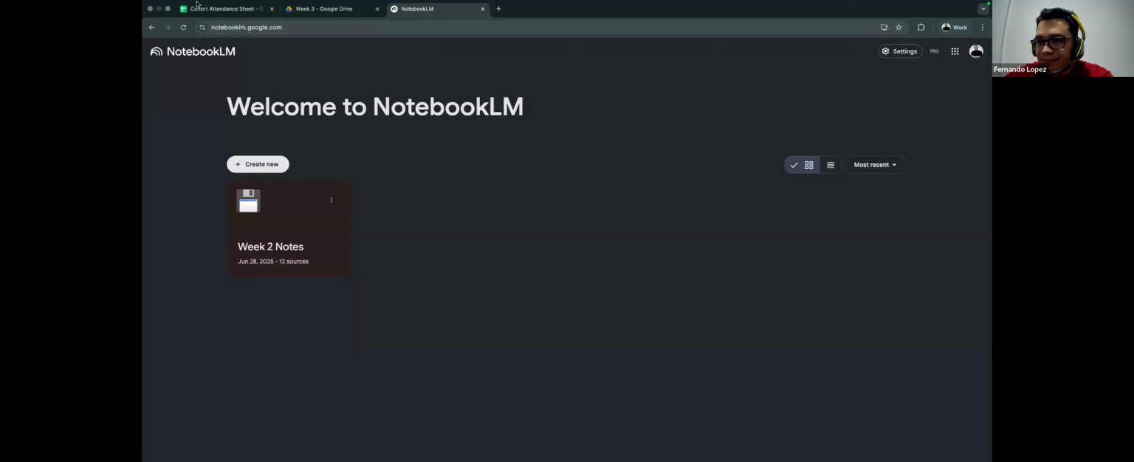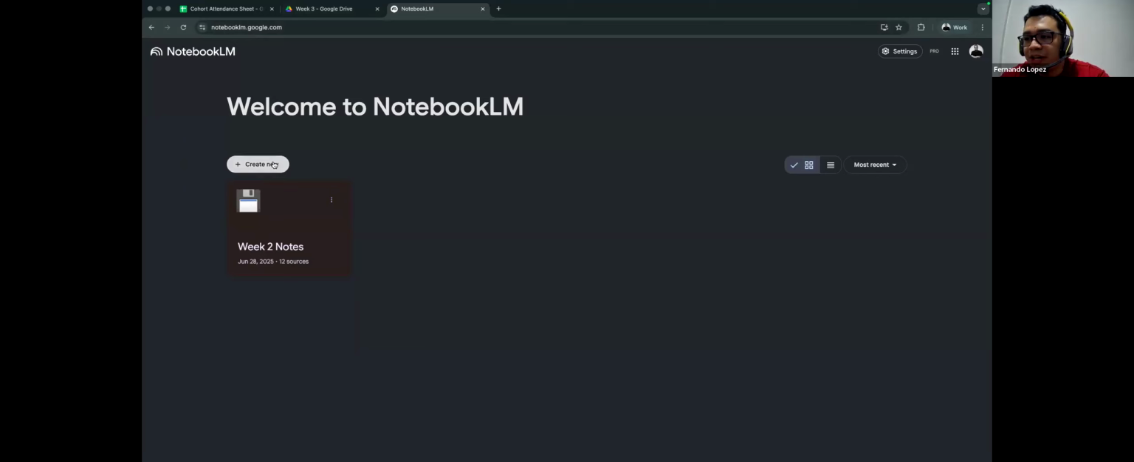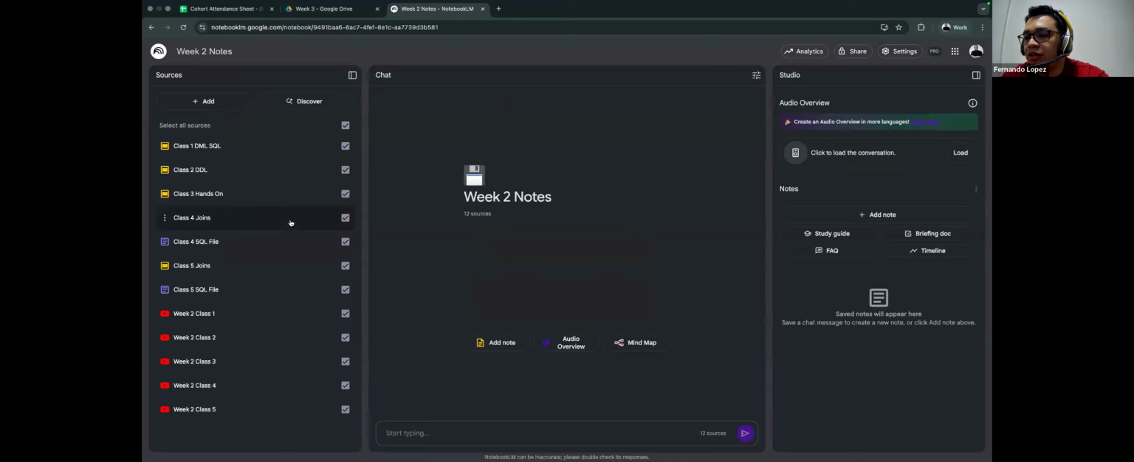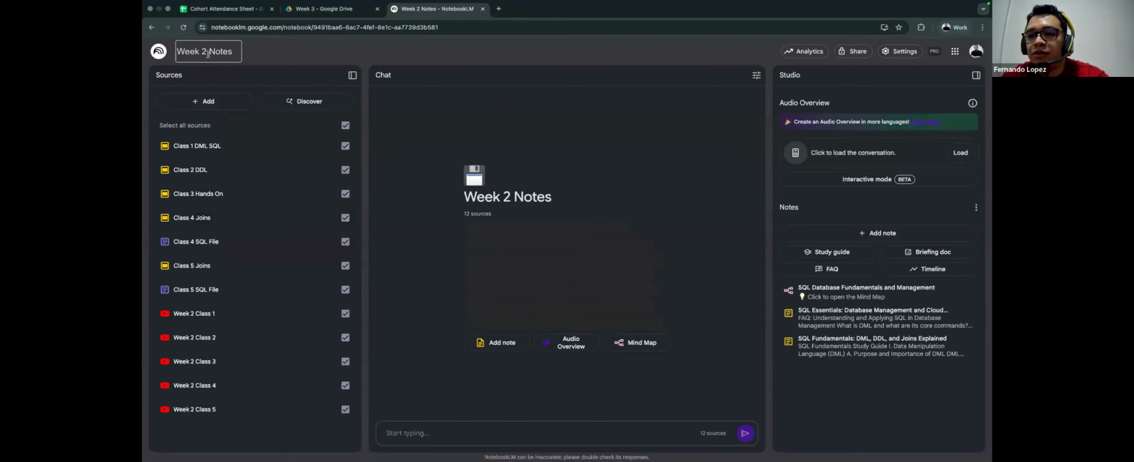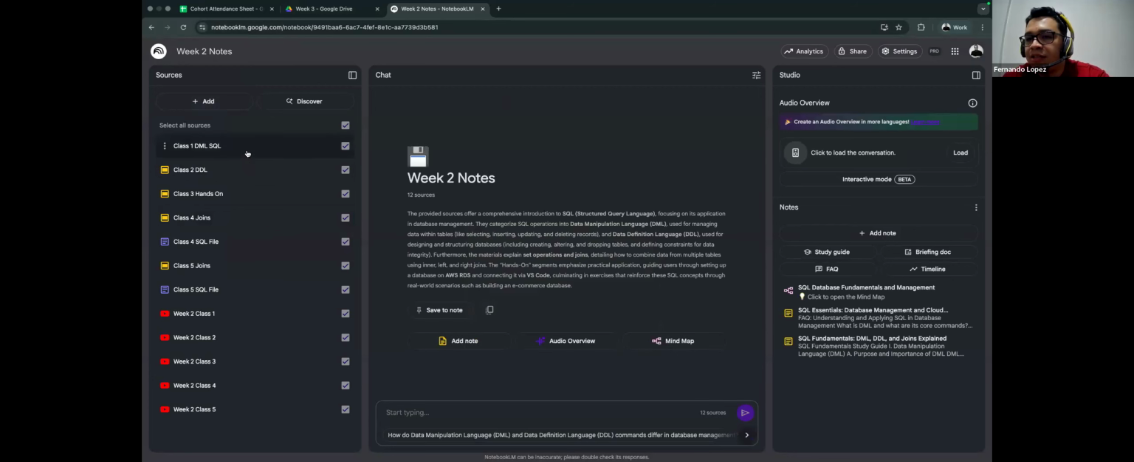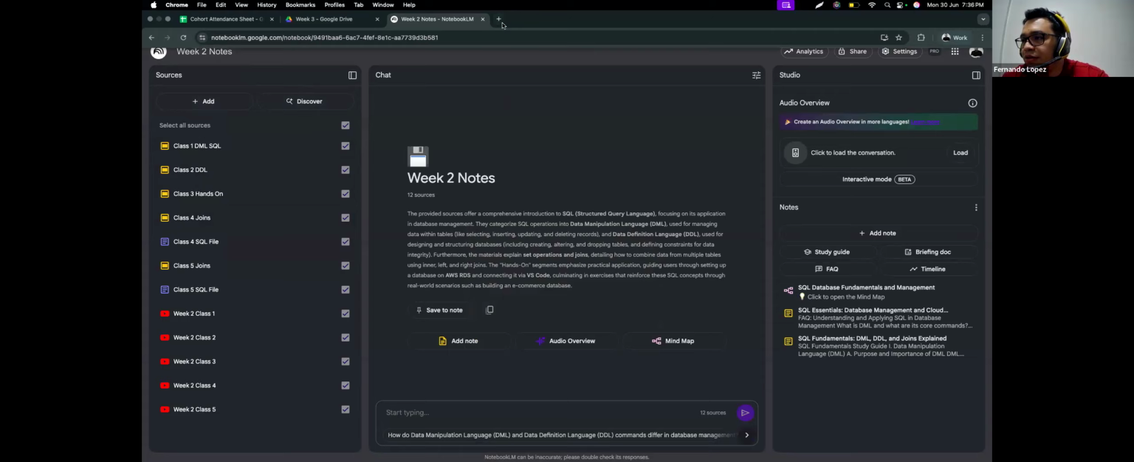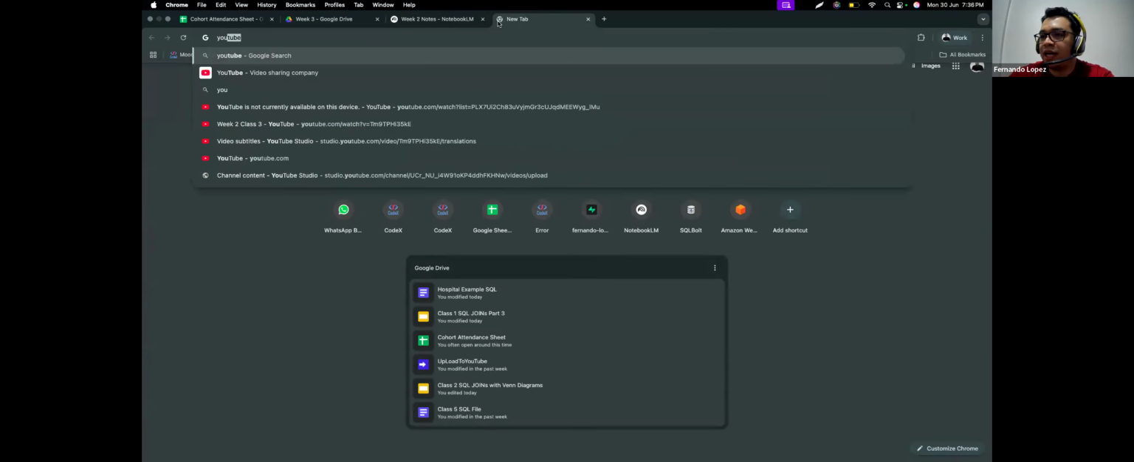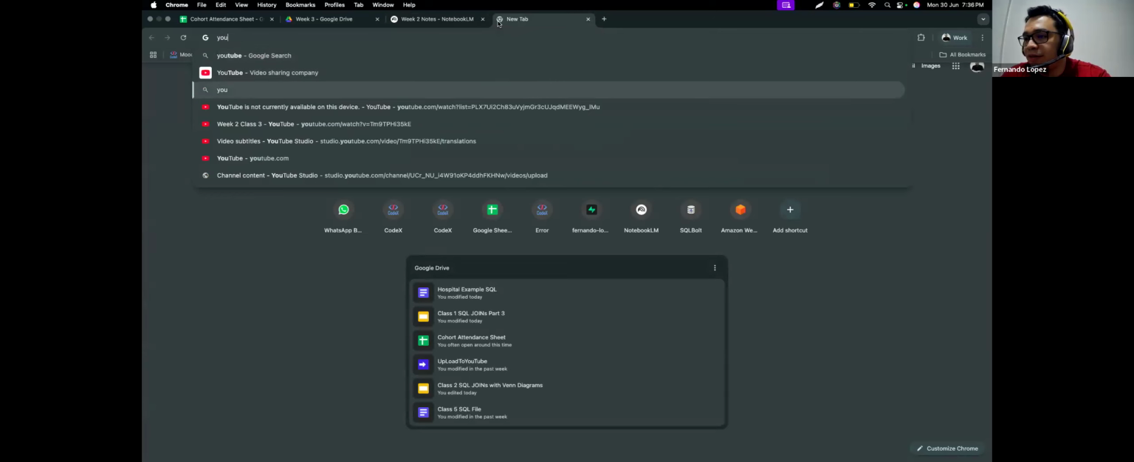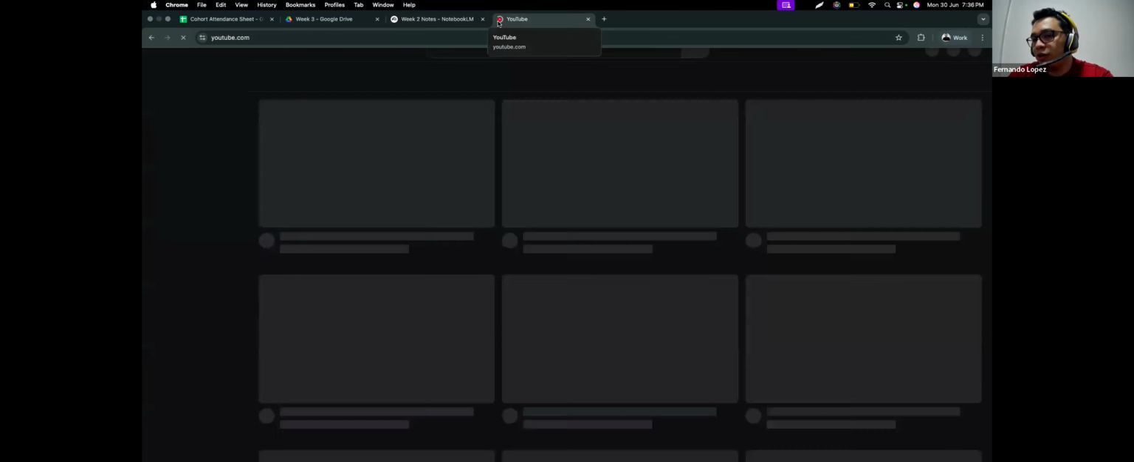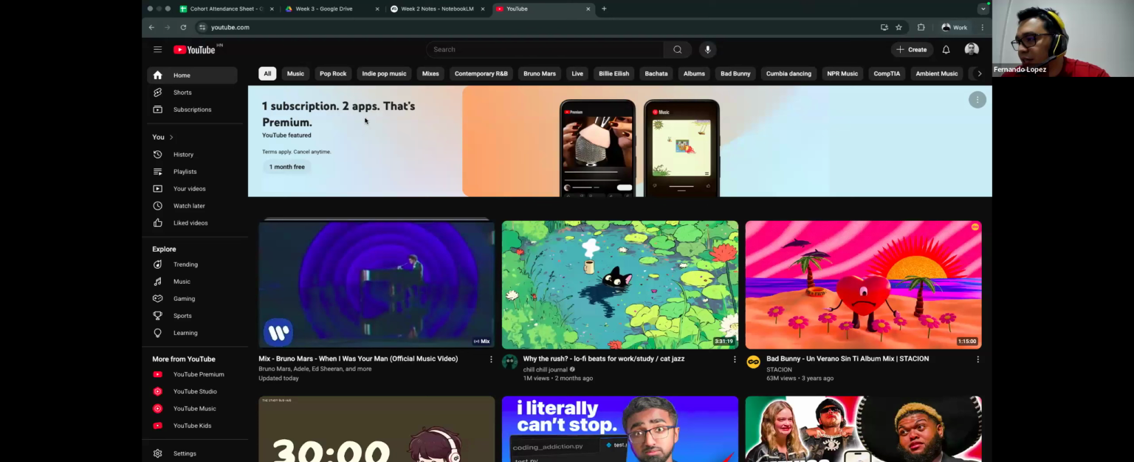It's amazing. What you can do is create a new notebook. For example, this is a notebook that I created this weekend, called the week two notes. I provided to this AI my presentations as a source, and I uploaded the class videos to YouTube. If you want, you can share this URL to the AI app, and it's going to help you create a kind of mentor for you.